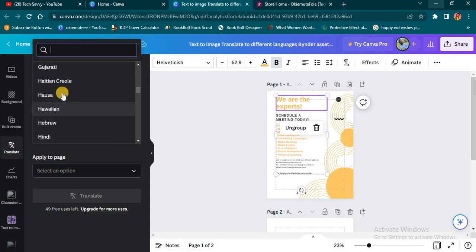You can see Hausa. So if you're based in Nigeria and you want to present your works in Hausa, you can see it here. If you want to present it in Igbo, you can see it here. If you want to present it in Yoruba, I'm very sure we'll also have it here. So any language of your choice, you will be able to translate from English to any language, even if it is Russian, Portuguese, Sindhi, Turkish, Ukrainian, and so on and so forth. You can do that from here.